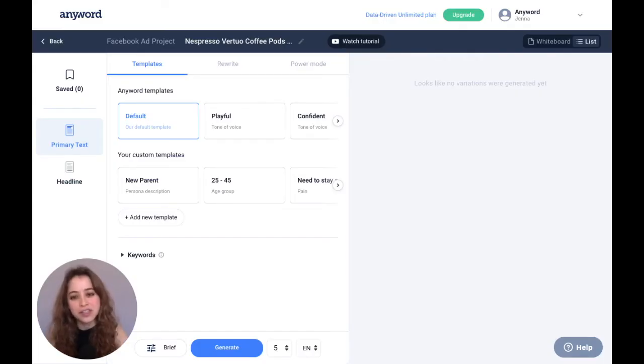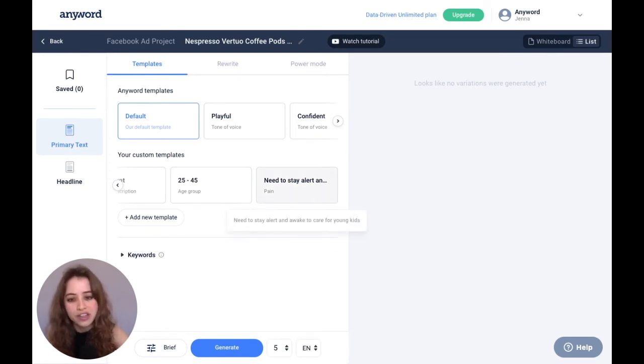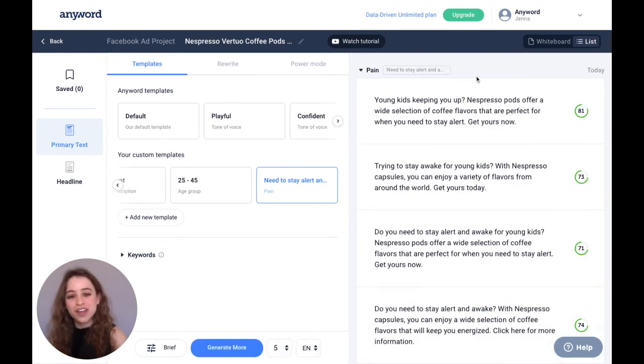So you'll see our custom templates for our customer persona of a new parent right here. And now we can choose to generate copy based on our persona description, the age group, or the pain point right here. For this example, I'll generate copy specifically for the pain point of a new parent. So I'm gonna hit here and click generate. Awesome, so here are some of the copy variations generated specifically for the customer persona of a new parent.